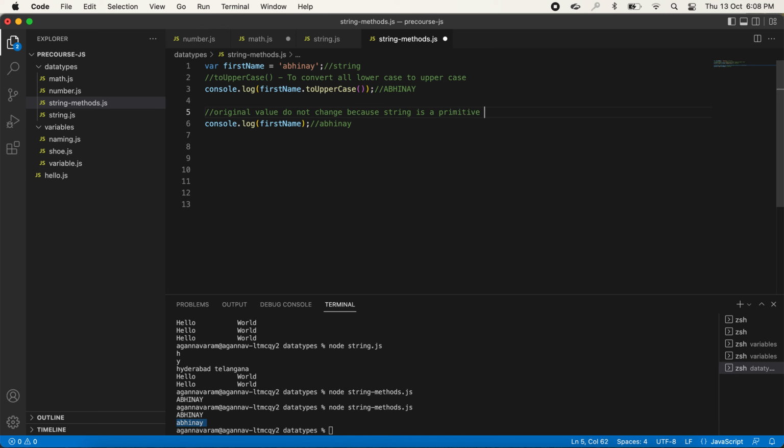You will be asked these questions in interviews, where you have to predict the outputs. So you have to say the original value does not change, and the reason is that a string is a primitive data type.